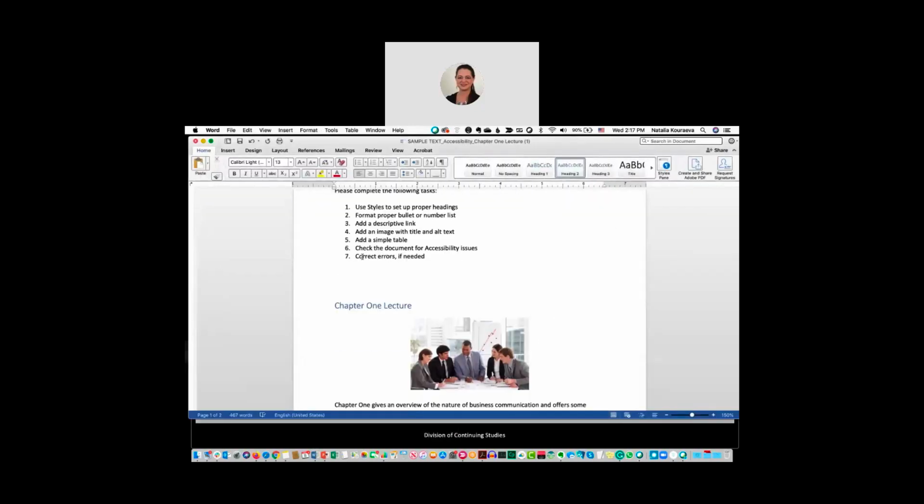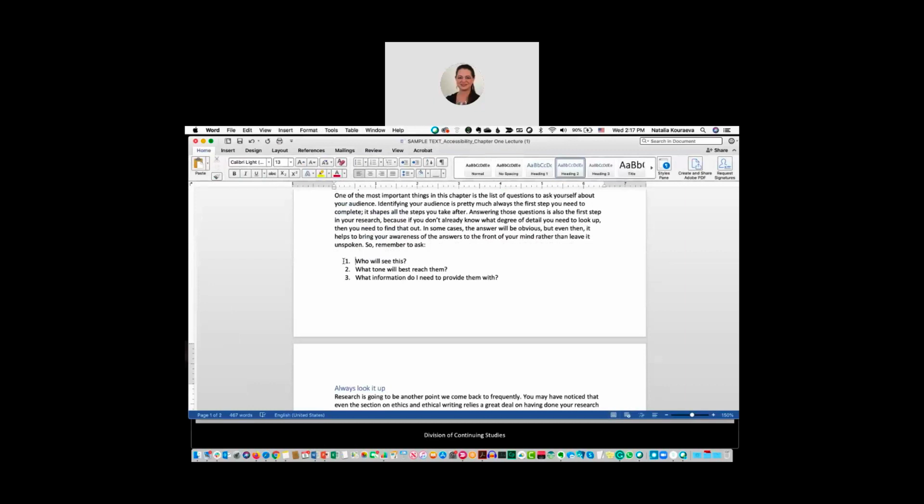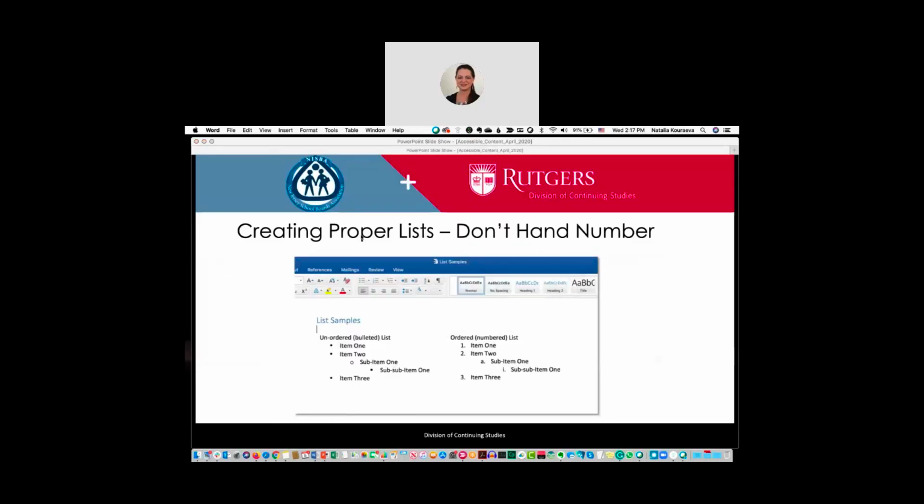So let's say this is my list that I would like to make sure is properly done. Highlight all items included in your list and go to this menu right here and select either a numbered list or a bulleted list. Either of those lists will create tags that will be helpful to the person with the screen reader. If you just put something like that, that is not a good way to do the list. So make sure you use the built-in tools that Microsoft Word provides for us for these purposes.